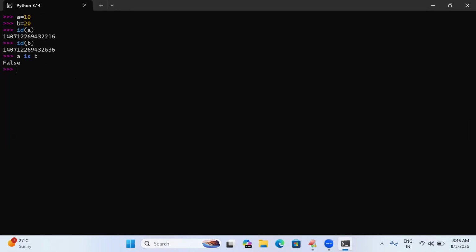See here, we got false as an output, right? Like this, if I apply the is not operator on both objects, the output is going to be true. Yes, both objects are not the same. That is the reason it has returned the output as true.